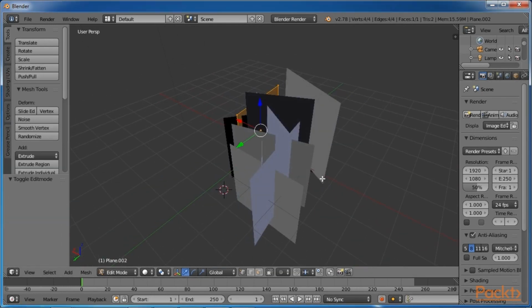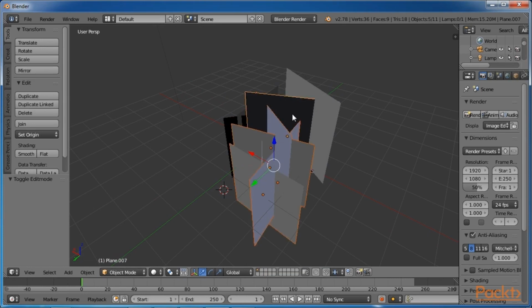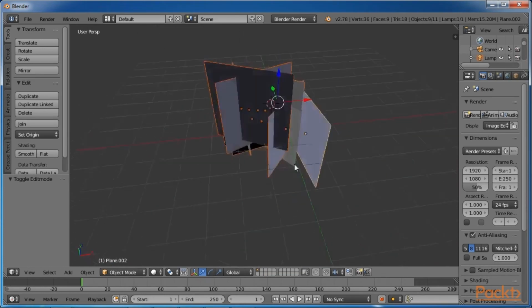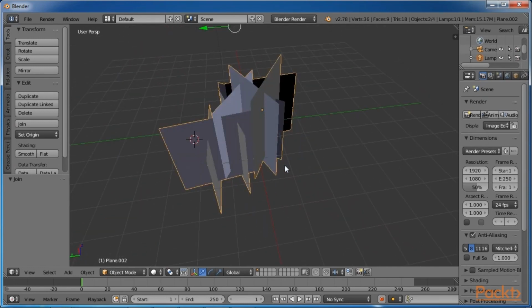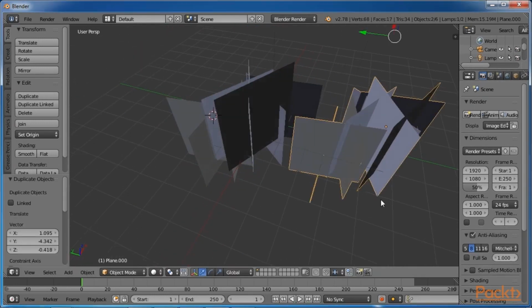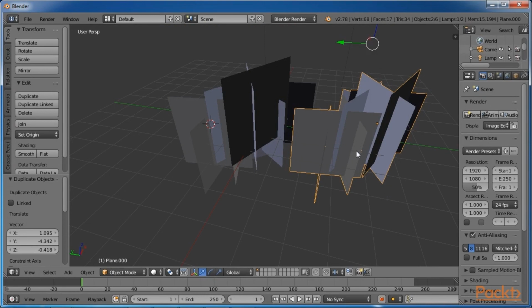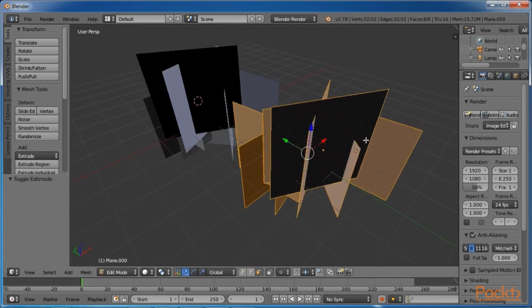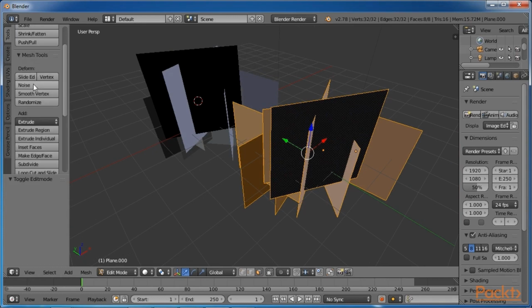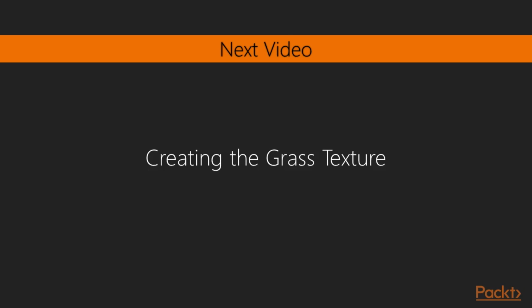The reason we do this is because in the game engine, only one side of the polygon will be rendered, unlike in Blender, where both sides will be rendered. To address this issue, we have duplicated the entire mesh and flipped the normals of the duplicated mesh so that the other side of the polygon is also being rendered when the model is imported to the game engine. In this video, we have built grass models. In the next video, we will be creating the grass texture.